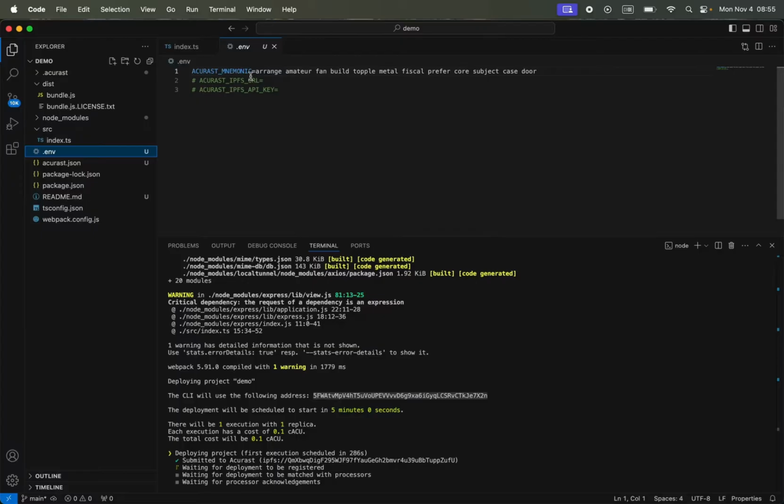So in the environment variables, we have a new mnemonic here that basically results in this address. You can also import this in a web extension and then connect to the console with the same mnemonic. And in production, you would obviously use your own mnemonic, but for demo purposes, we can have this pre-generated one. We can also see that the deployment is scheduled to start in 5 minutes, and we can also see a countdown here, how long it's going to take. We can see how many executions there are and how many replicas and what the cost is in Kaku.